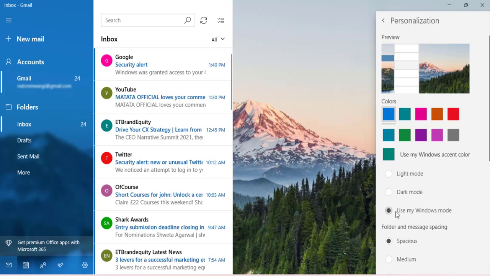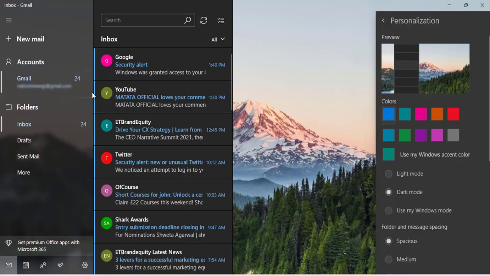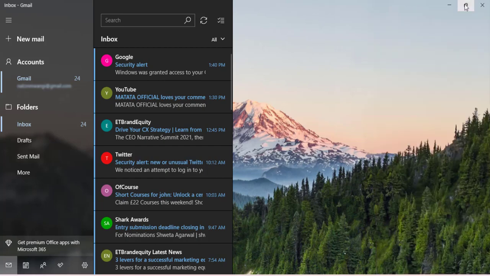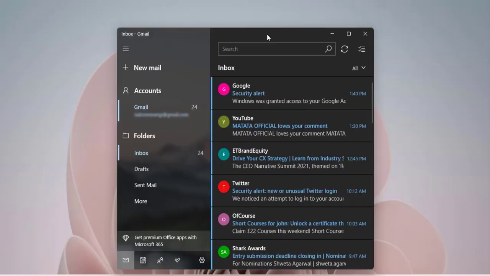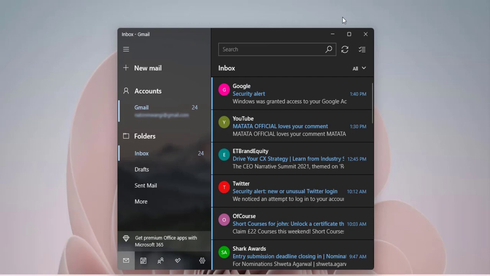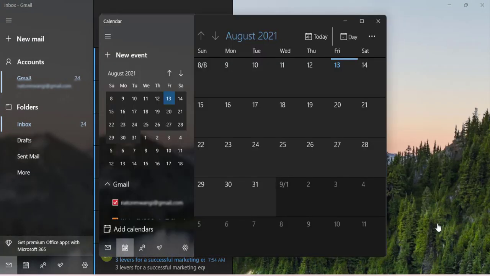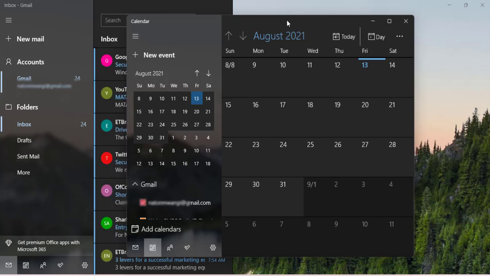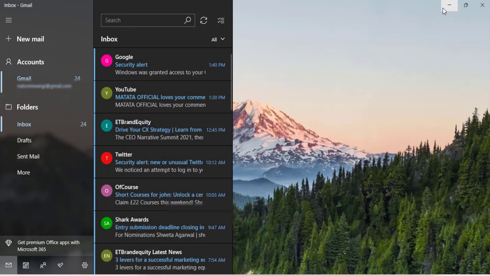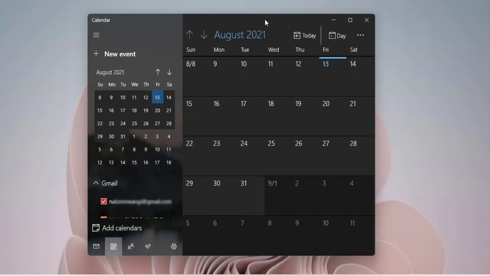So right now it is set to use the Windows mode. I can just come and pick the dark mode, and that's the dark mode. As you can see, it has a new visual look, and it also has the rounded corners, as you can see, to match the Windows 11 look. And if I head on to the calendar, you'll also notice that it has the rounded corners. It also has the dark theme. Yes, and so it has that new visual.